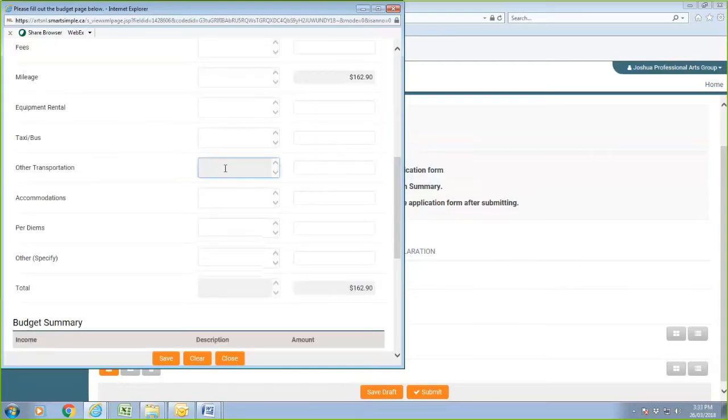So I'll put in here car rental, and that's going to be $250. And I'm also going to have flights. And I've got quotes on those. Let's say I've quoted on those already, so they're going to be $2,876. And I'm going to have to add those myself.